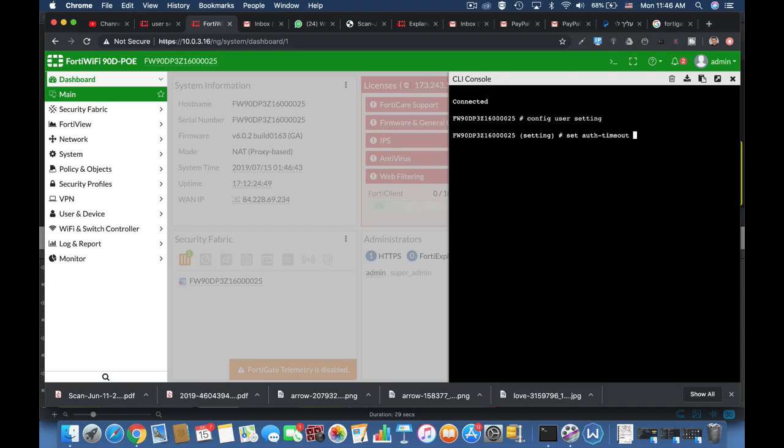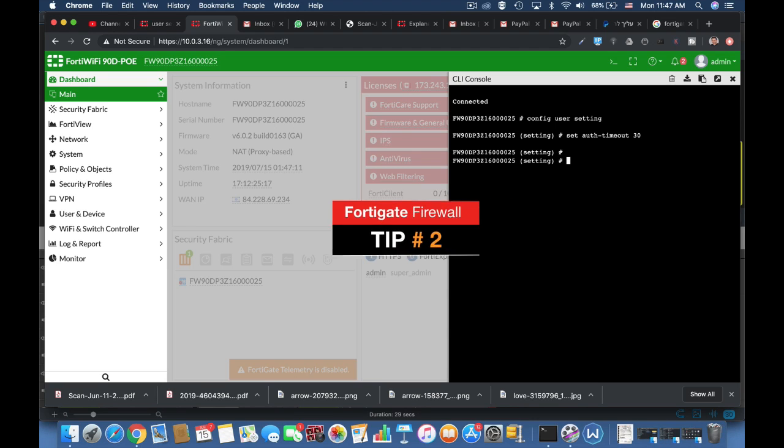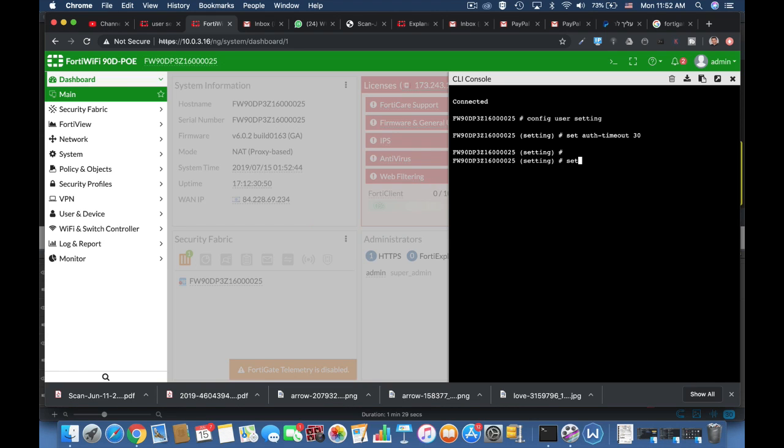Personally, I prefer to set the timeout to 30 minutes. So choose whatever suits you as an administrator and your company's policy. The second command is quite important. Set auth-timeout-type. Now there are different types of authentication timeout. There's the idle timeout, the hard timeout, and the new session timeout.